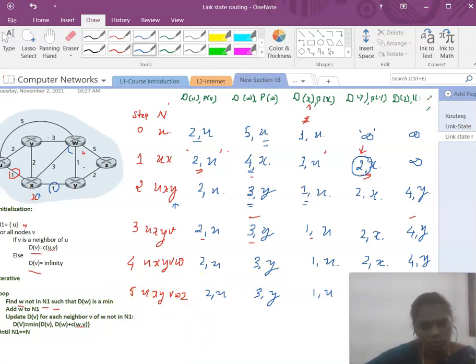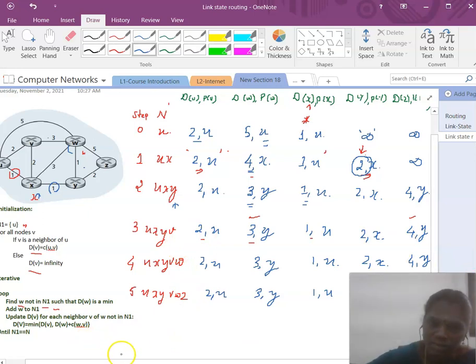So we'll continue the forwarding table construction based on this table, as well as the pros and cons of link state routing in the next class. Okay, I'll stop here.